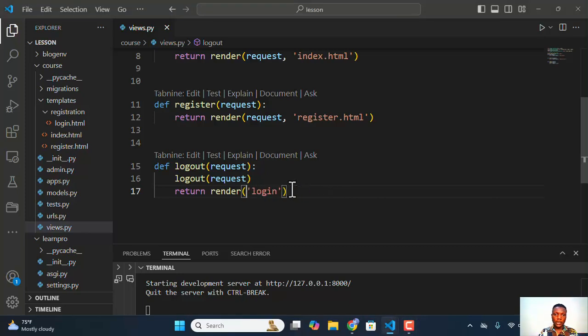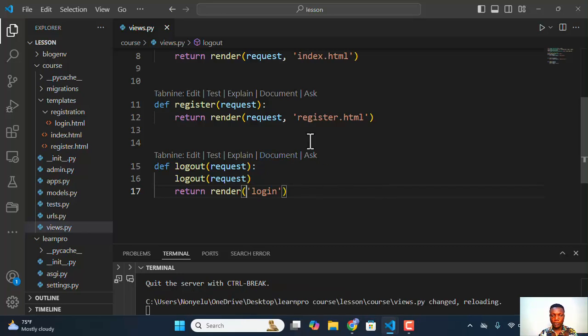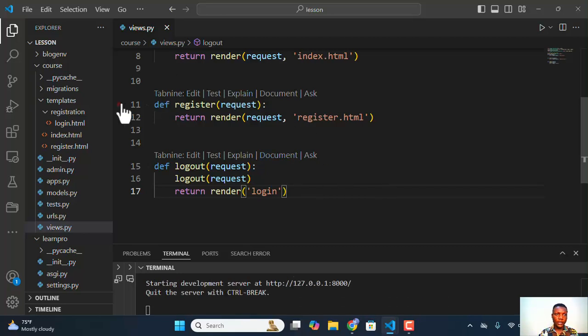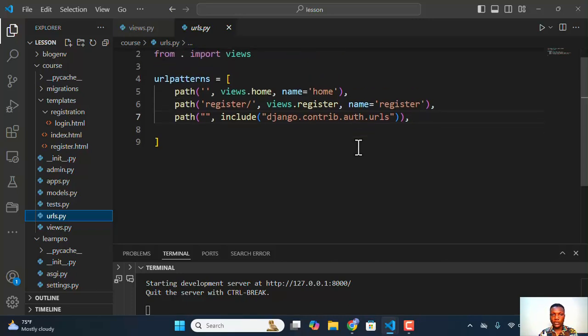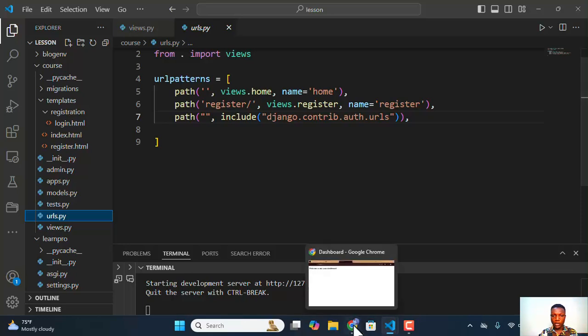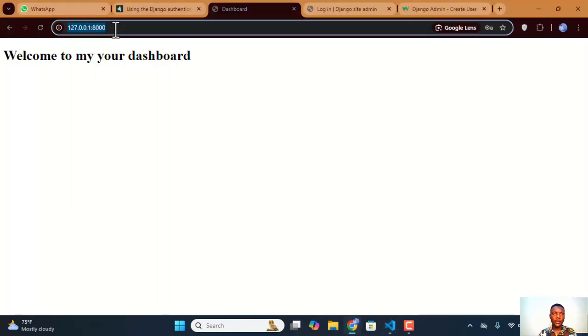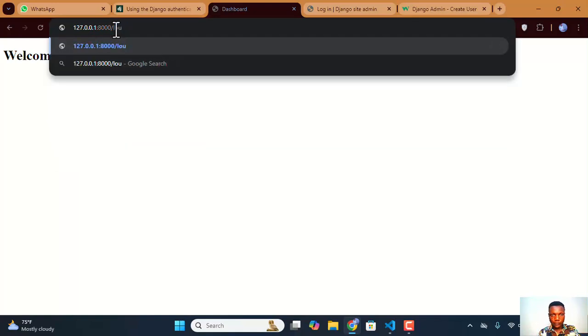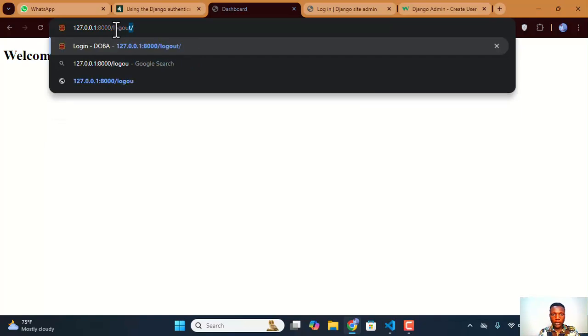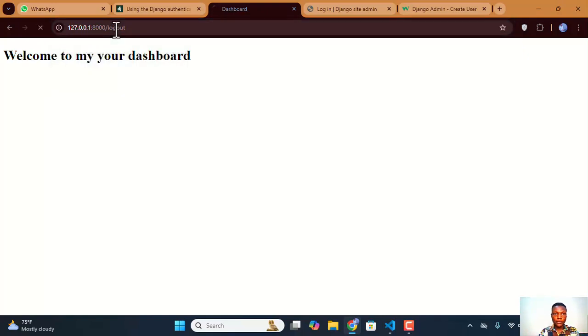Now we know that the URL was created for the logout. I don't know if you still remember, but the URL that we had there was like this, /log. So the URL is supposed to be /logout, something like this. If I hit enter now, make sure that your server is running.